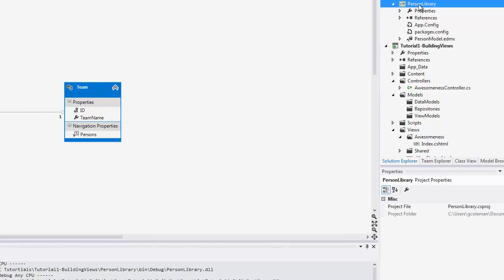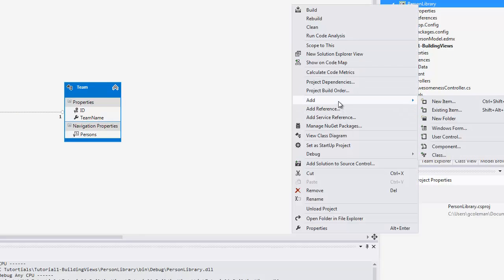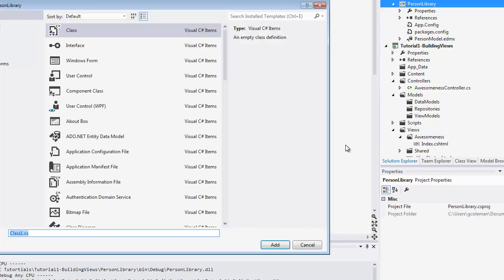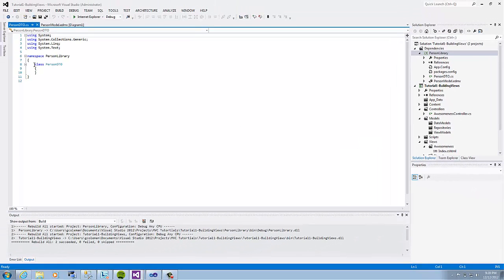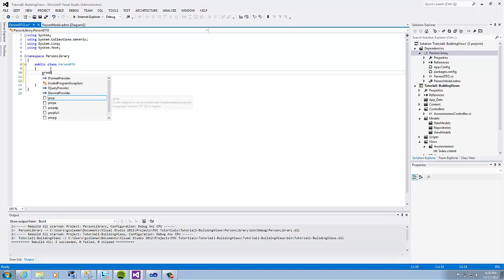we're going to add a new class. So let's do add class, and we'll call this PersonDTO. Okay, so this is going to be our first DTO. Very exciting stuff. I'm sure everybody is ecstatic. So I'll make a public class here. Let's make a property.